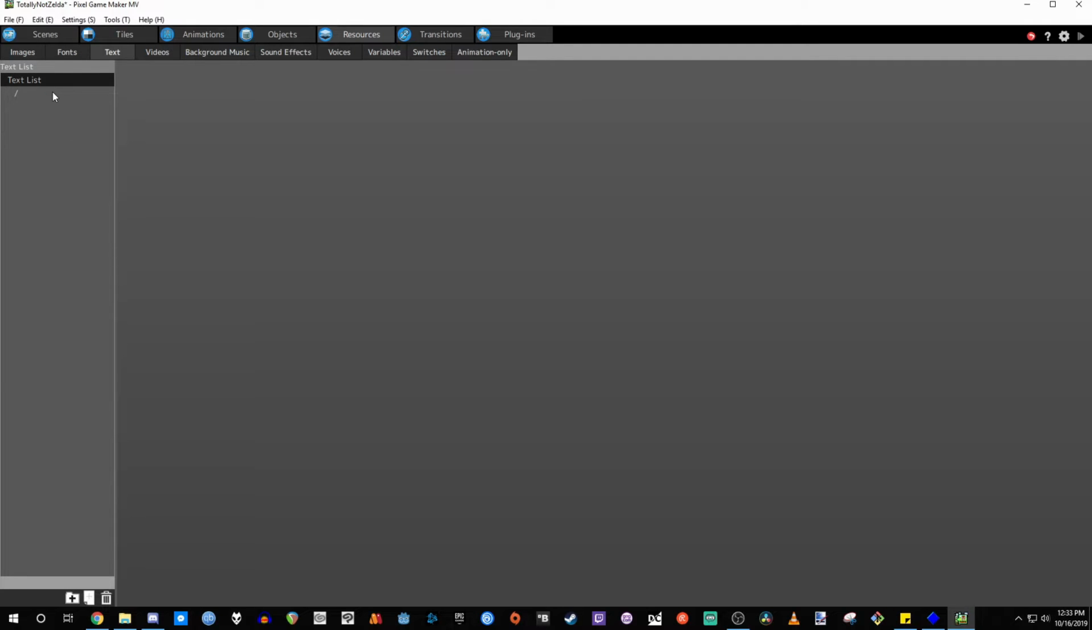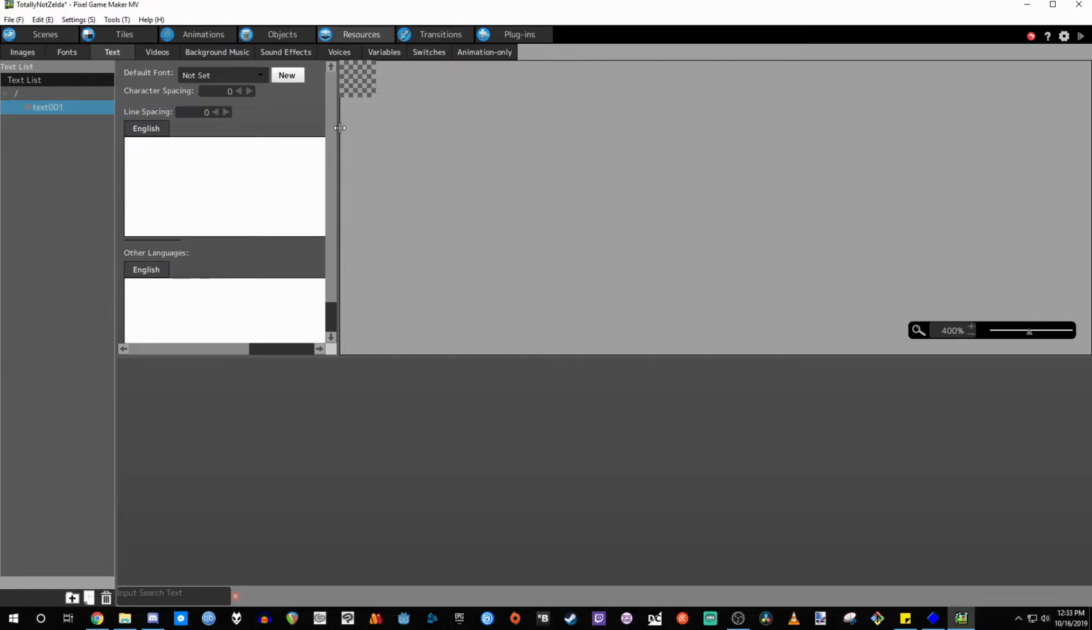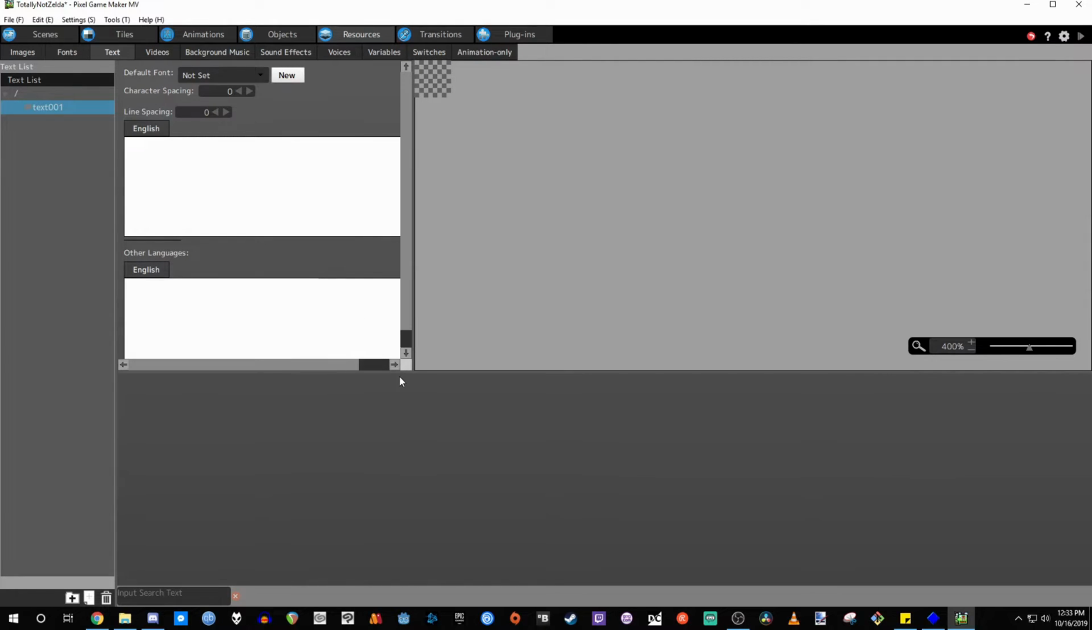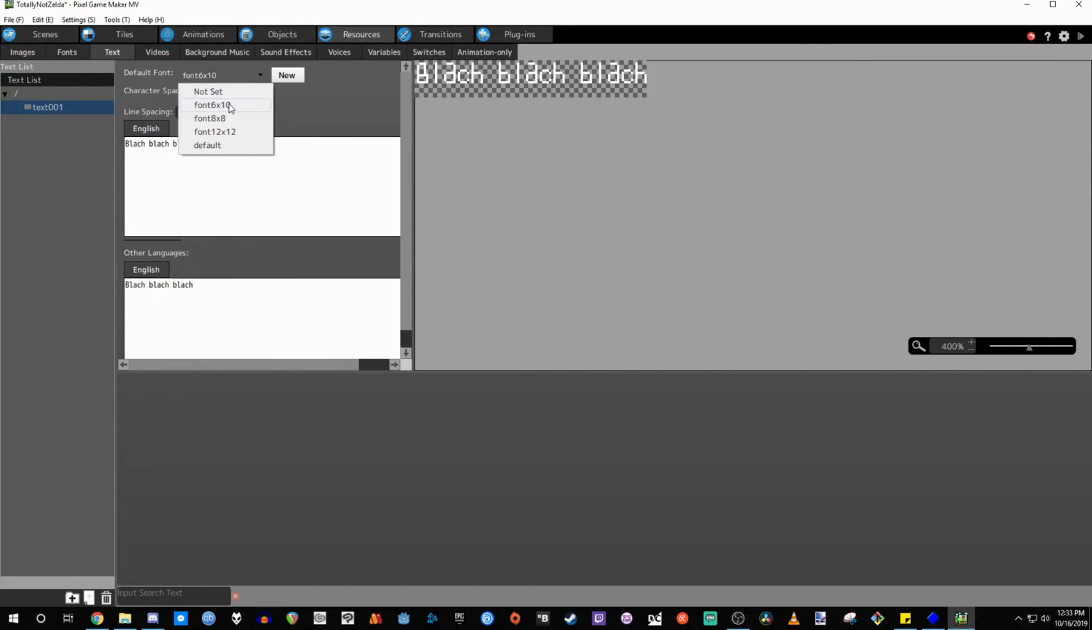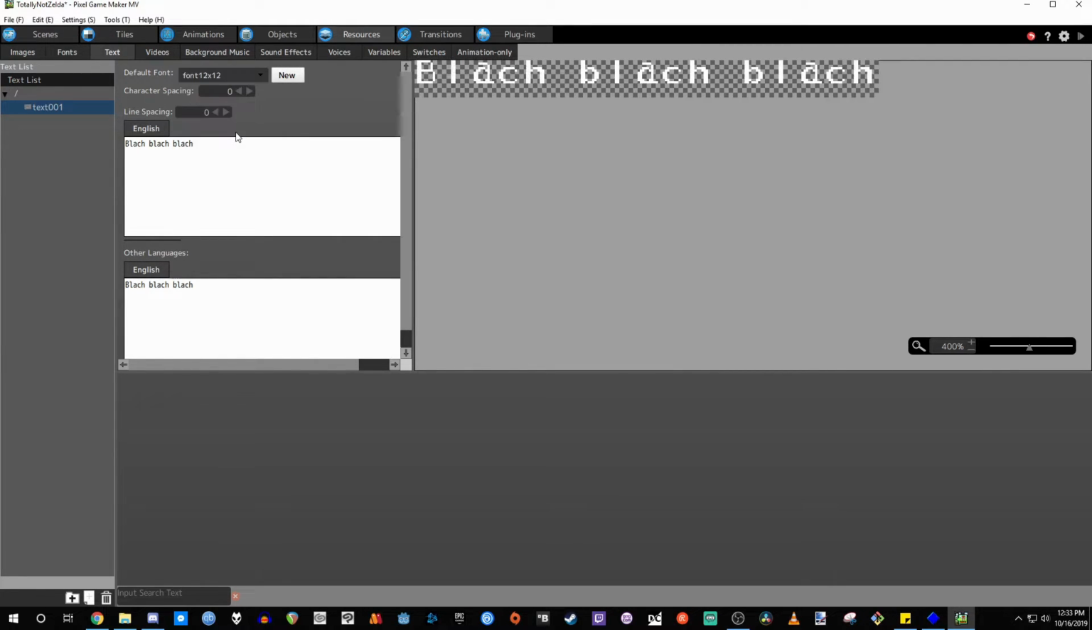Next, you have text. This is where you would make some type of text information. So if you wanted the player to see some text, you pick a default font. I cannot speak today. And this is also where you can see the fonts in action. That one looks like black, and then you have default. Over here, it gives you a preview.